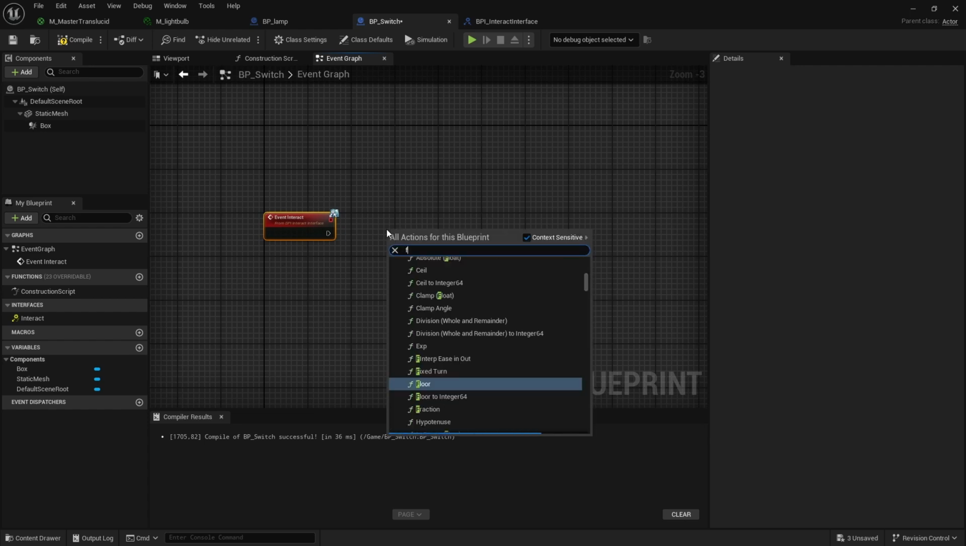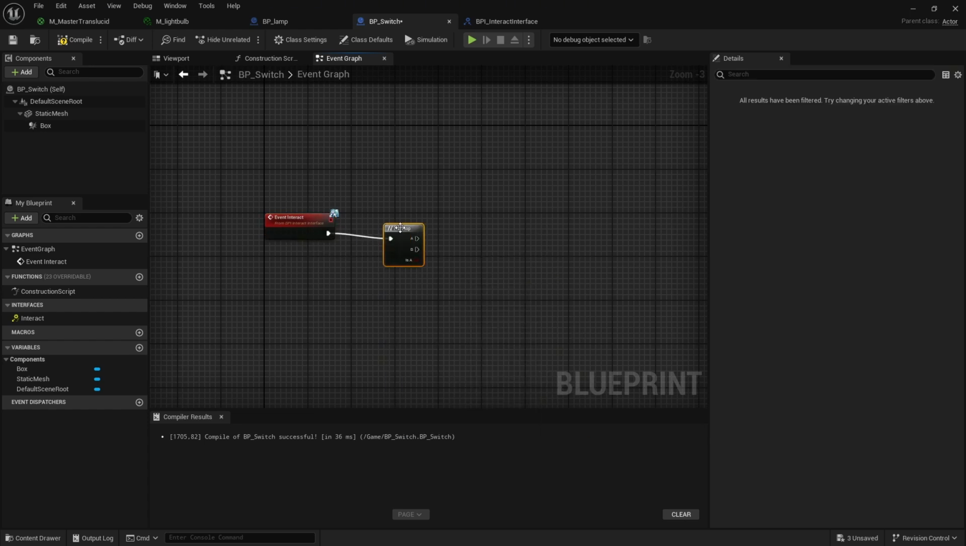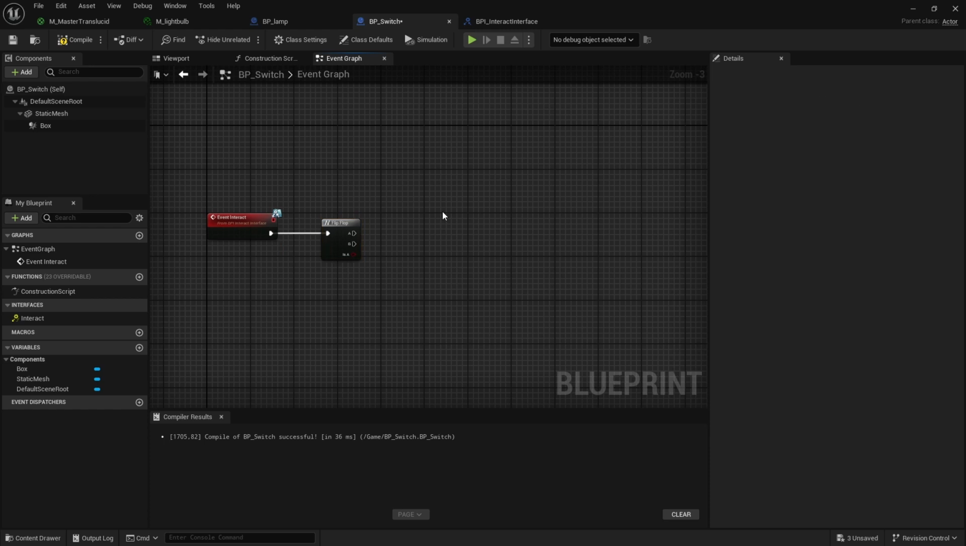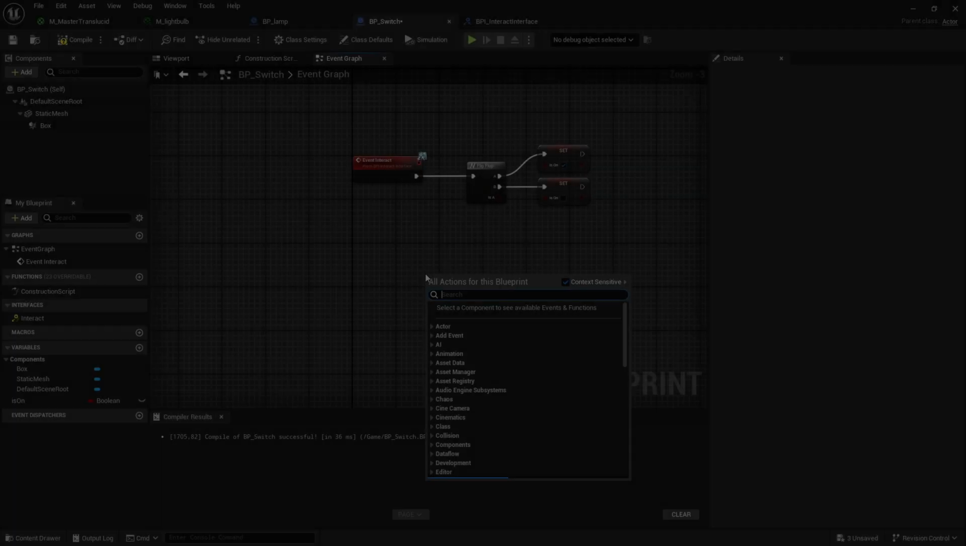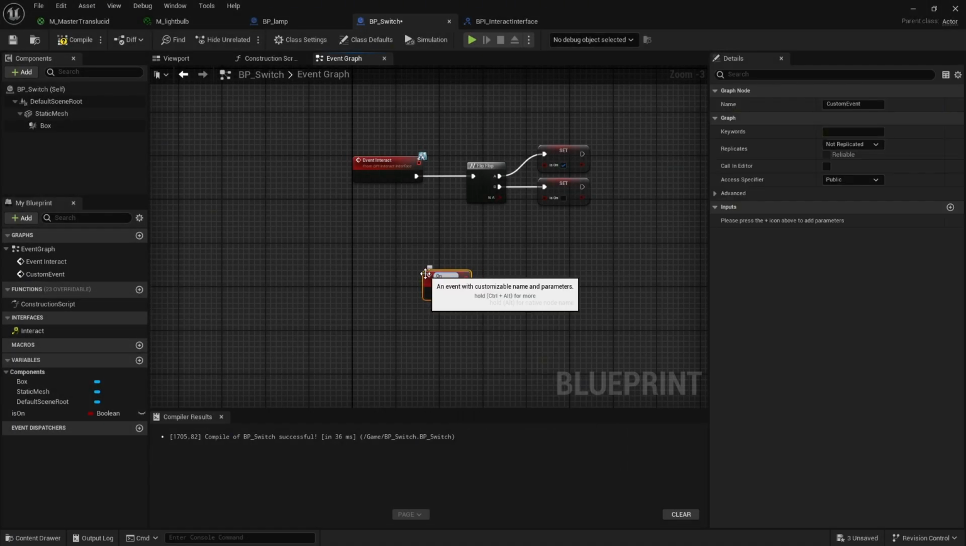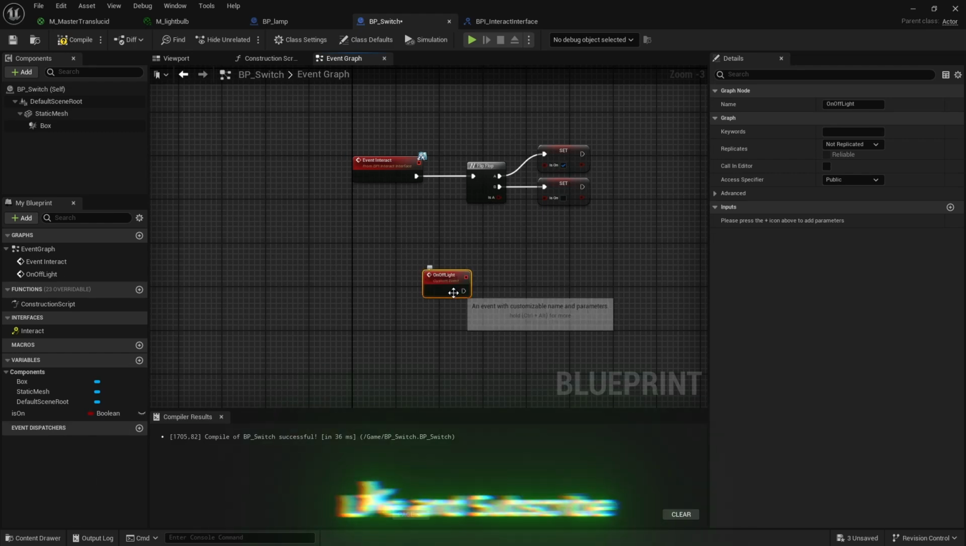First, connect a flip-flop node to switch between states and create a boolean variable called isOn to control the light status. Drag it to the graph twice, each one connected to each node, but the first one set to true. Next, create a custom event called ON/OFF_light to control the intensity of the light.